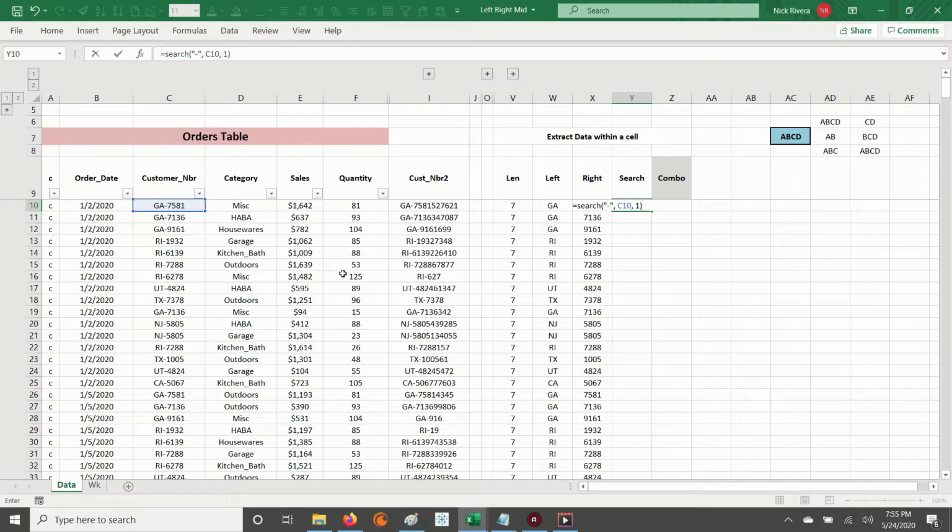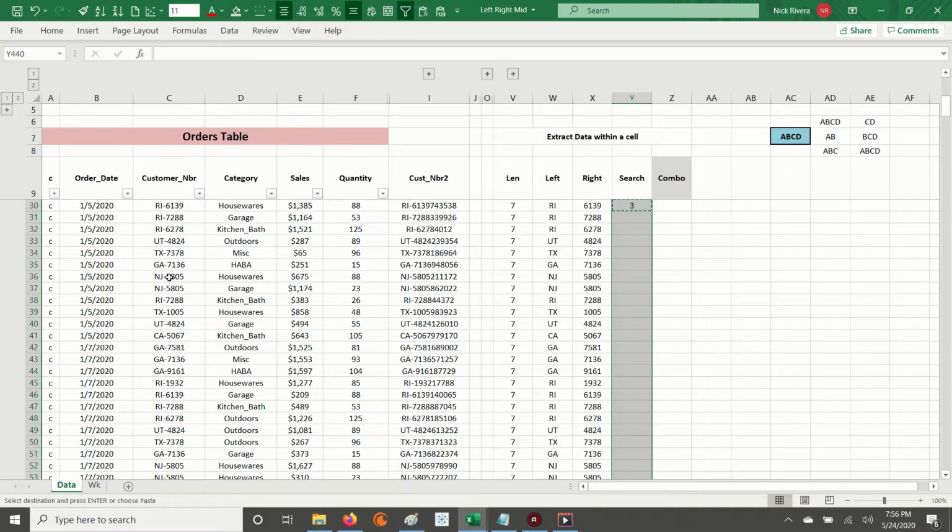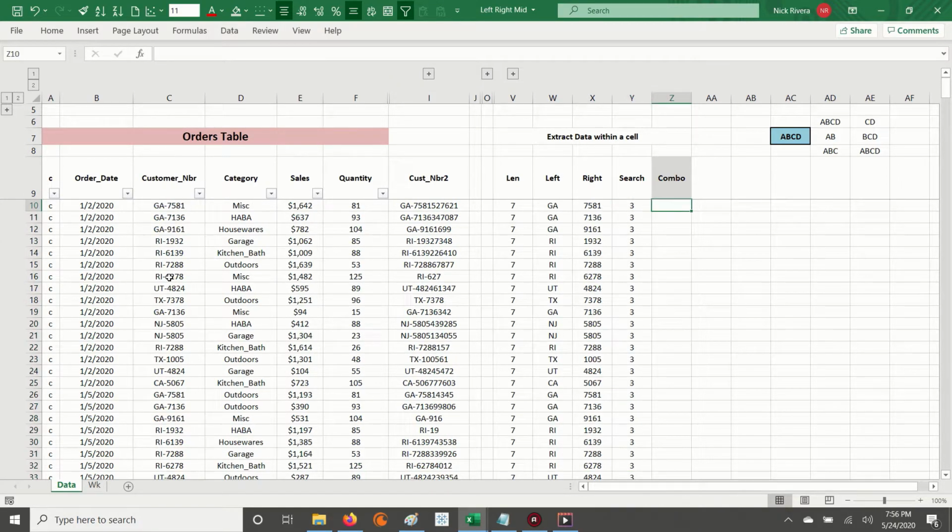So we know the dash is always in the 3rd spot in our customer numbers. So when I hit enter, we should see the number 3 populate. Enter, and that's exactly what we get. If we copy this formula down, we get all 3s because all these customer numbers are structured the same way, where the dash is the 3rd character in from the left. So search always starts from the left hand side. All right, so we copy that down.